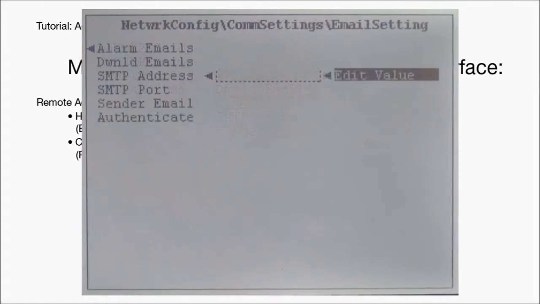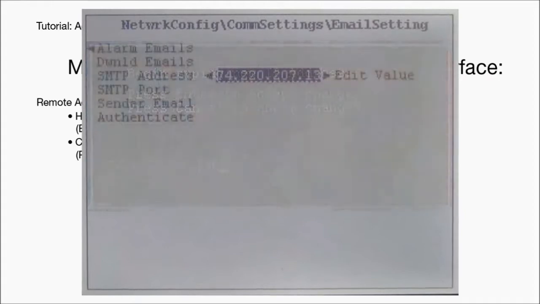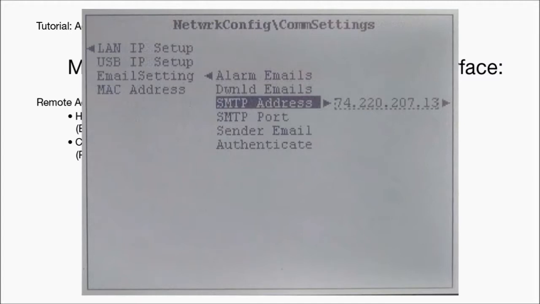One is the SMTP mail server address. I apologize this isn't in there already. It is the same for all of our cellular modems, 74.220.207.130. And that'll be the same for all the cell modems we provide.